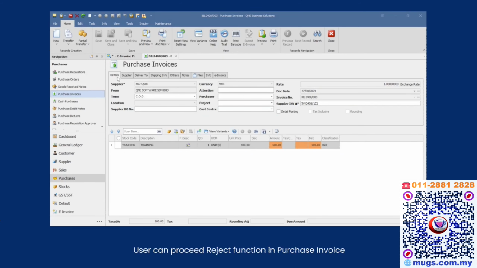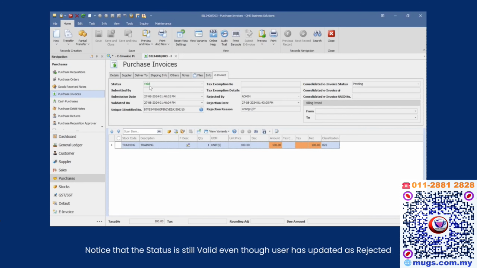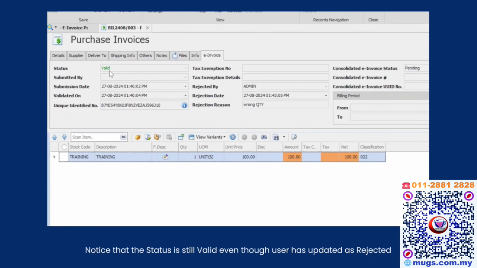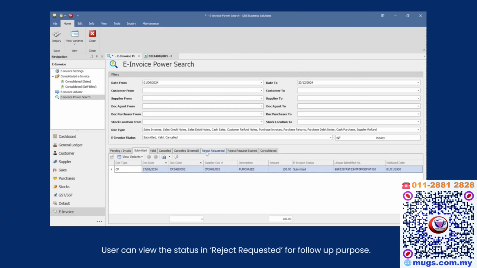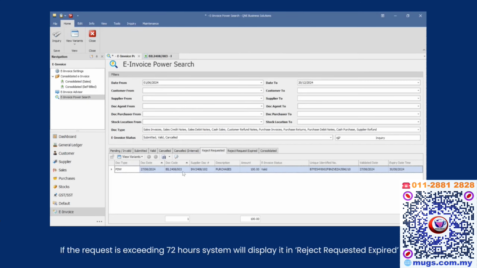User can proceed reject function in purchase invoice, which the supplier self-billed type as none. Notice that the status is still valid even though user has updated as rejected, because this request is pending supplier to cancel. User can view the status in reject requested for follow-up purpose. If the request is exceeding 72 hours, system will display it in reject requested expired tab.